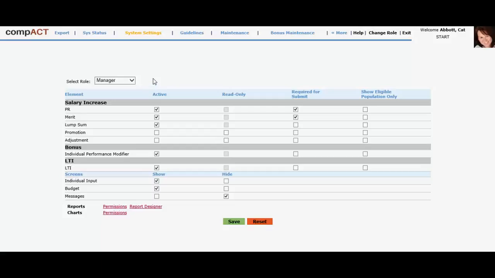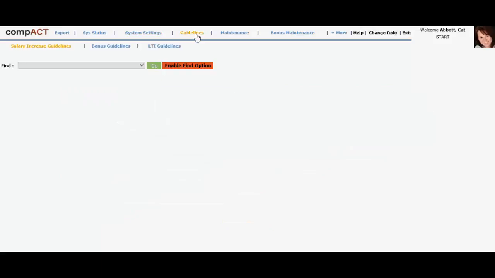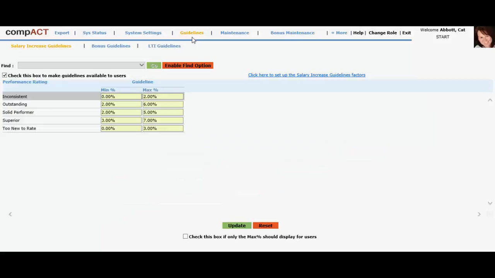Next, we will set up increase guidelines for salary increases and bonuses. Guidelines can be determined by 1 to 3 factors. For example, you can elect to set guidelines using only performance rating, or compa ratio and performance rating, or location, compa ratio, and performance rating.